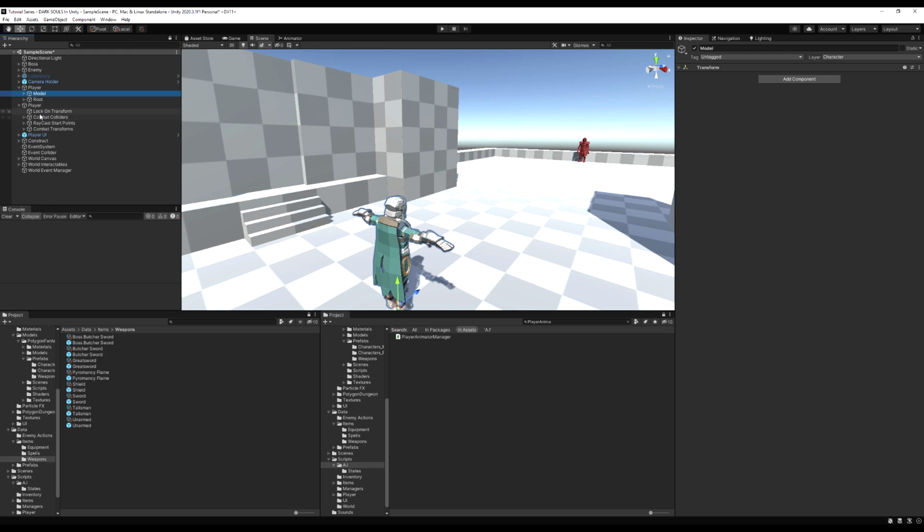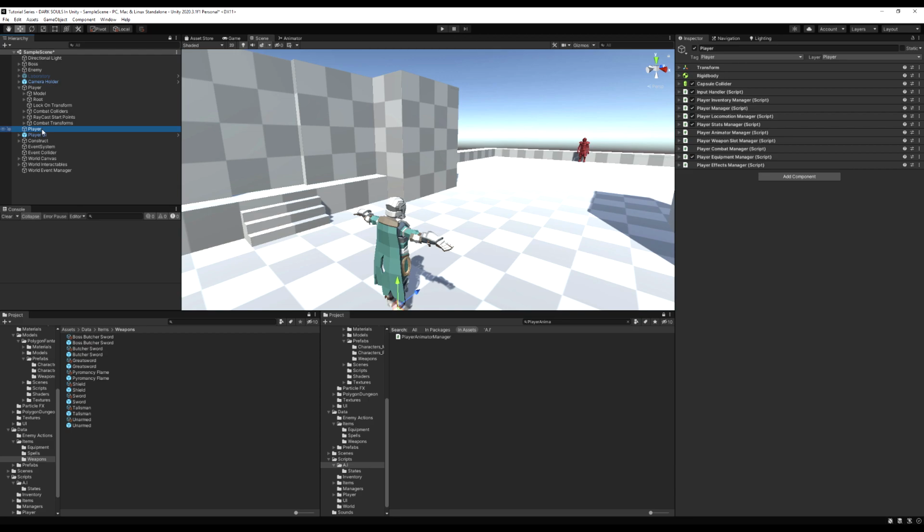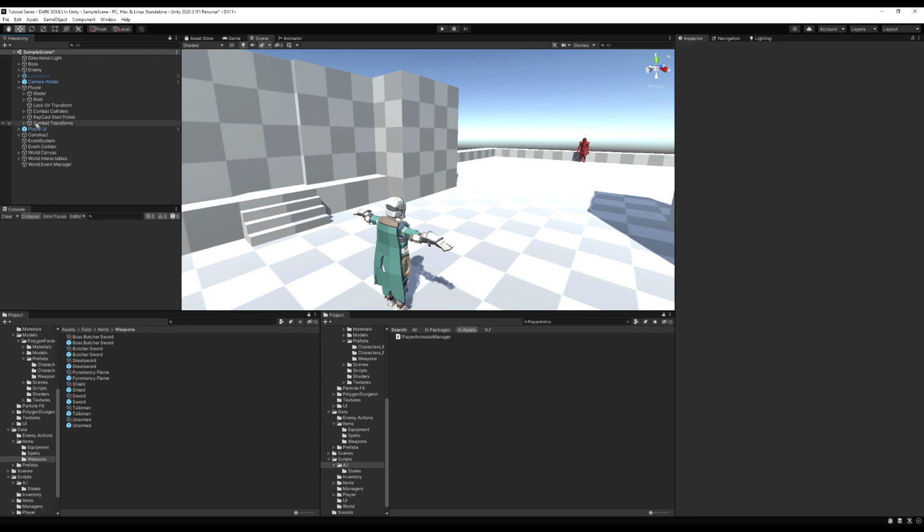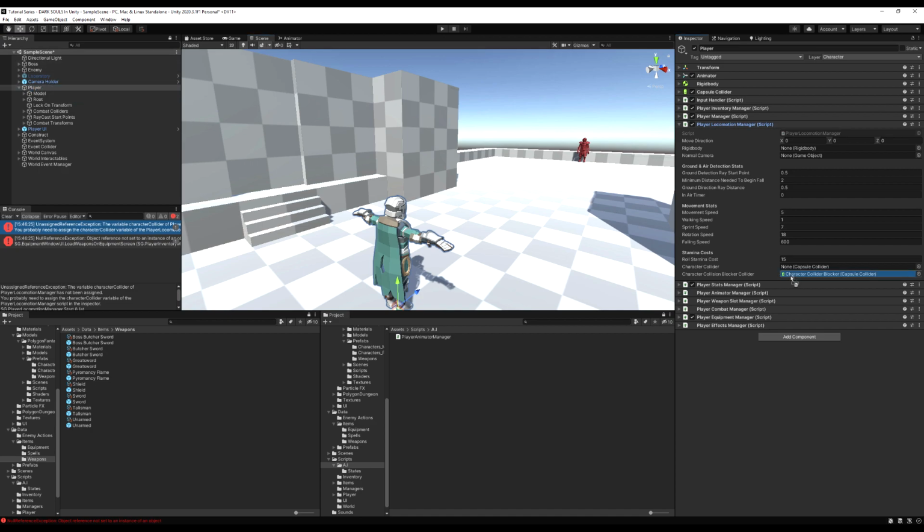I'm going to drag in the lock-on transform right below all that, the combat colliders, the raycast starts points, and the combat transforms. I think the only thing you'll have to actually manually drag in is on the player locomotion. You'll have to drag in the new character collider, because it's actually, yeah, right here. There we go. All right, that's good.